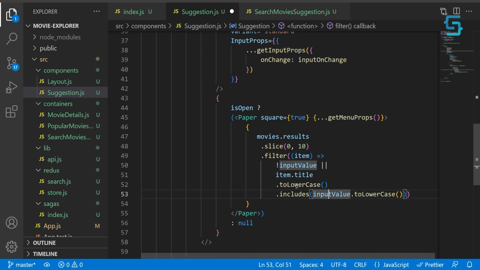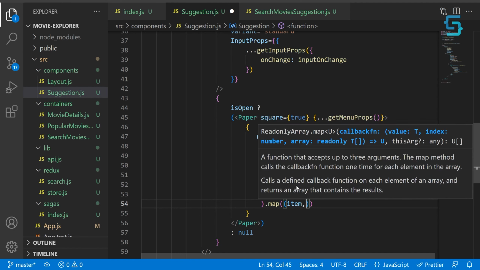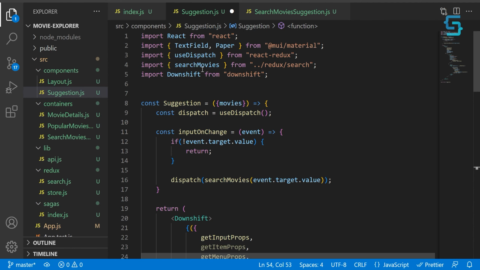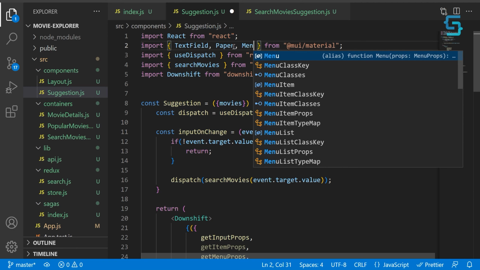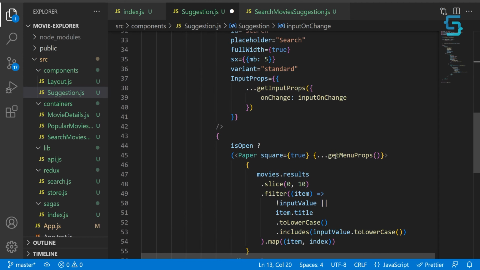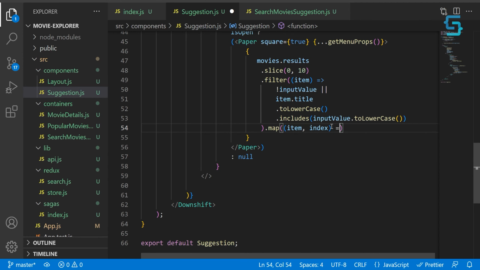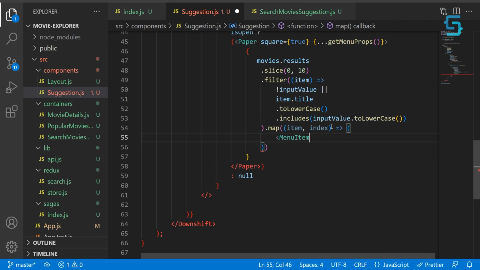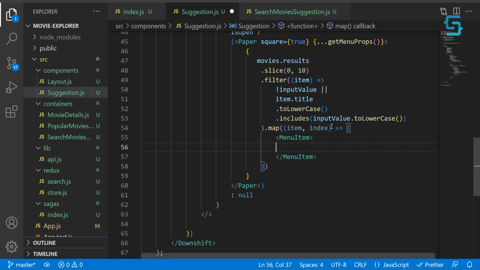Once we get that, we want to map the rest of the results. So here, let's add a map function. Map. And here we access the remaining items and the index. And for the menu items, we're gonna use MenuItem from the Material UI. So let's import that one. Here, MenuItem. And let's import it here, so, like so. Type MenuItem, the one that we just imported. And here we will place the content of our movies. But let's add some of the properties to this component.